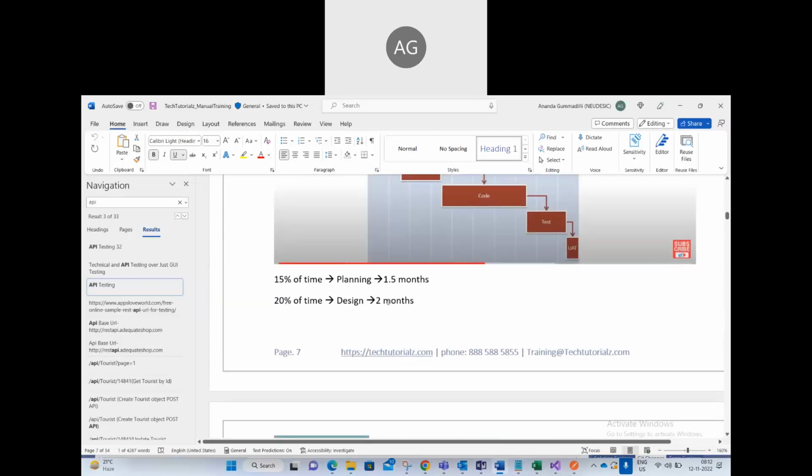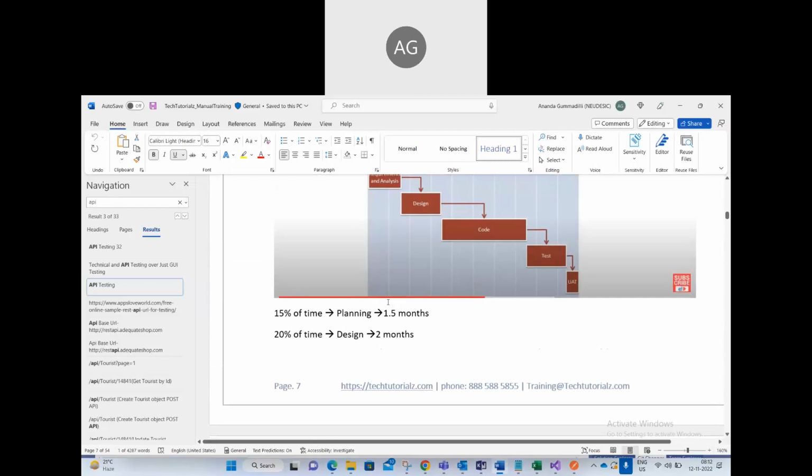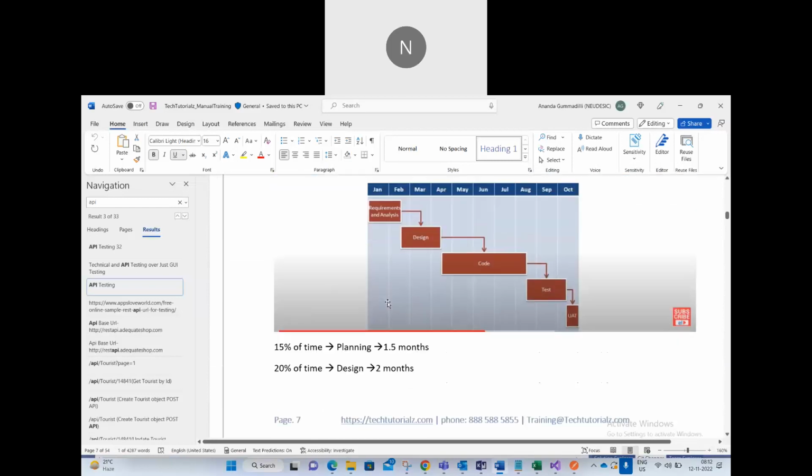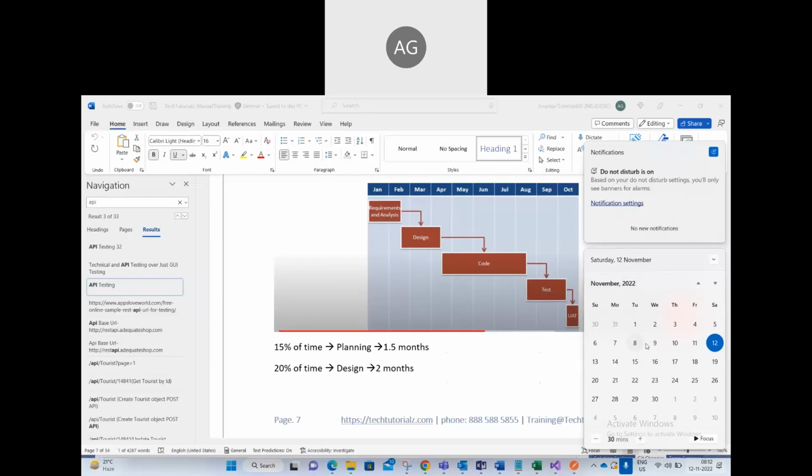You need to have the schedule, right? Okay, this is the schedule. Even this is the roadmap. Even if you are going for the agile also, we will have the schedule. What is the schedule? Okay, sprint 1, this date to this date. Sprint 2, this date to this date.